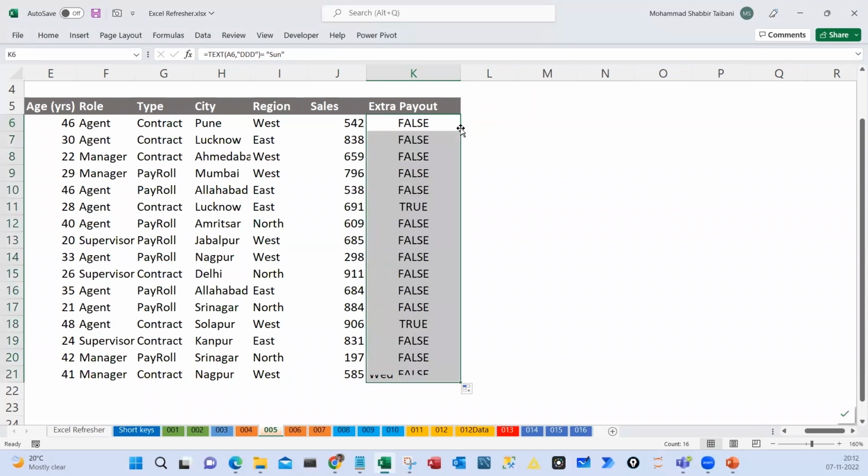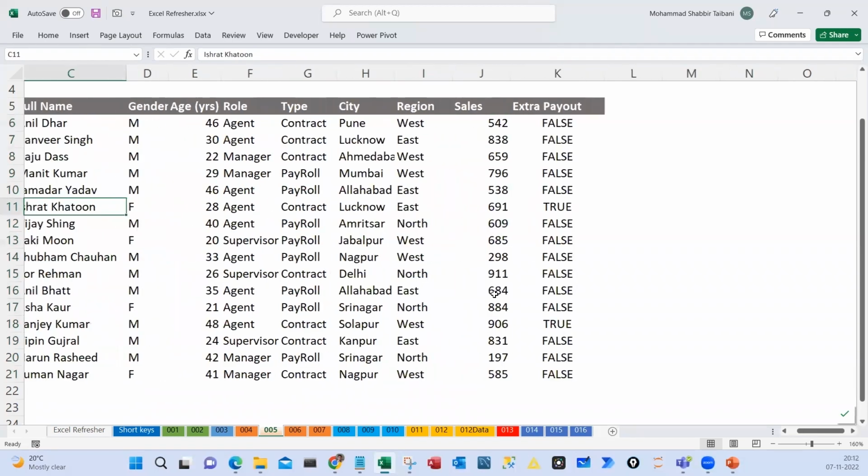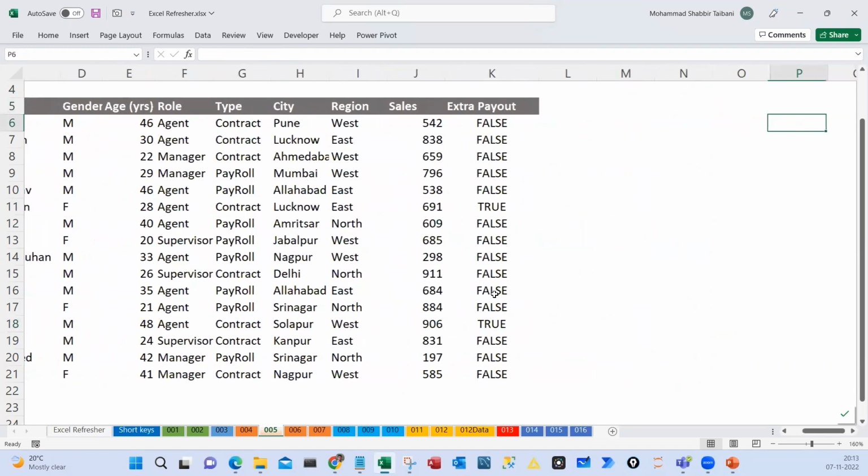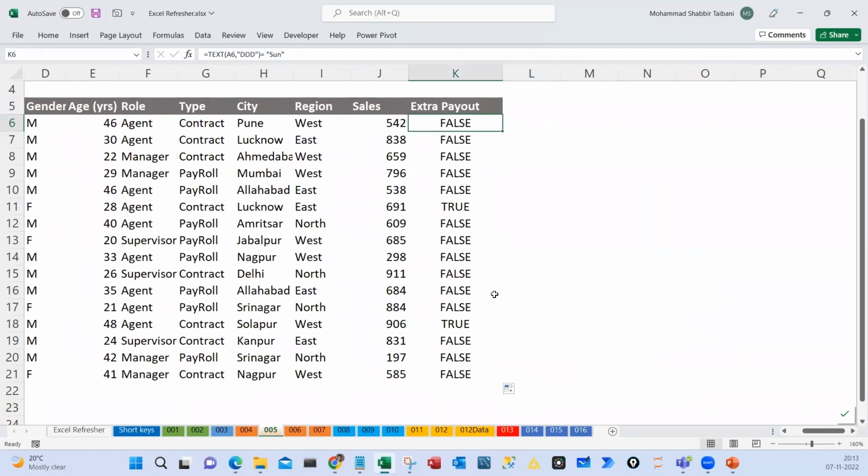Now if I double click here, I can see there's a true here. Why is it true here? Because 6th of November, which was yesterday, was a Sunday. Maybe this is a future date. We are just assuming this is like dummy data. So 13th of November is also a Sunday. So how many Sundays have we found in the entire database? We found only 2.